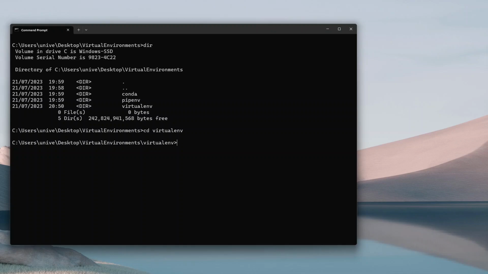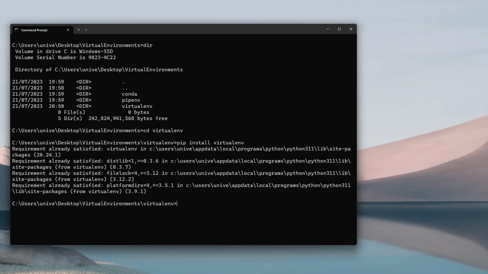And first of all, if you don't have Virtualenv installed, we need to install it first. The command that we will be using is pip install virtualenv. Press enter and it will install virtualenv. I already have installed it earlier, that's why it's showing me requirement already satisfied.